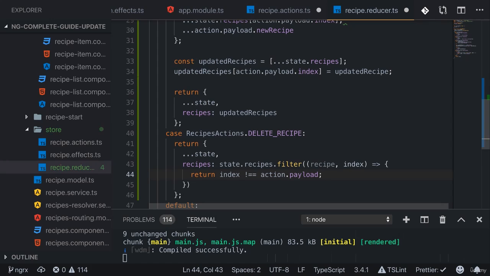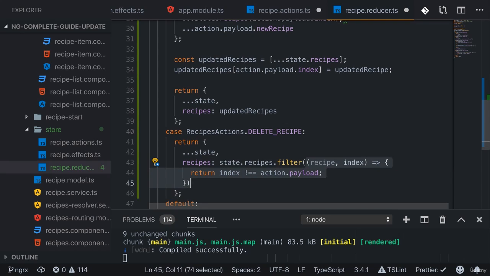Now why? Because the action payload here is the index of the element we want to remove. And if that's not equal to the index we're currently looking at, and this function runs for every element in the recipes list, if these do not match, then we're not looking at the element with the index we want to remove. Therefore, we will return true here, and that means we keep it. Only if these do match, then we return false, thanks to our not equal comparison, and then we will remove the matching element.